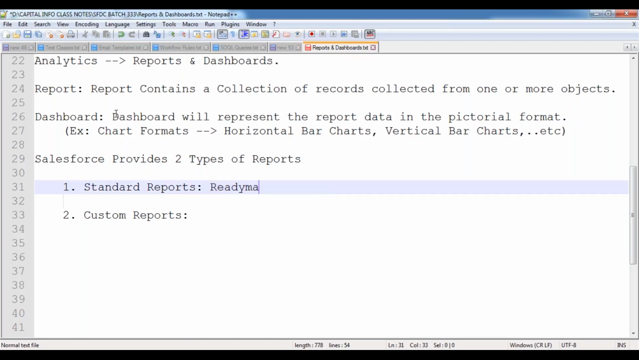So these are the ready-made reports provided by Salesforce by default. By default, Salesforce provides various reports related to sales, service, marketing and all these things. Those are called standard reports.